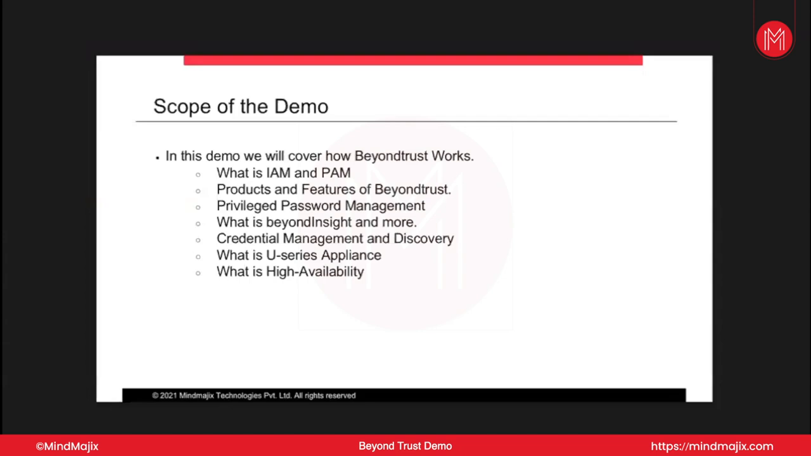Don't worry about it. The discovery scanner and credentials management are modules inside PAM which help to rotate the credentials. We'll see that a bit later. The U-Series appliances are a cloud platform where BeyondInsight and BeyondTrust are provided by the BeyondTrust organization for us in the cloud, not on-premise. And high availability is nothing but disaster recovery.